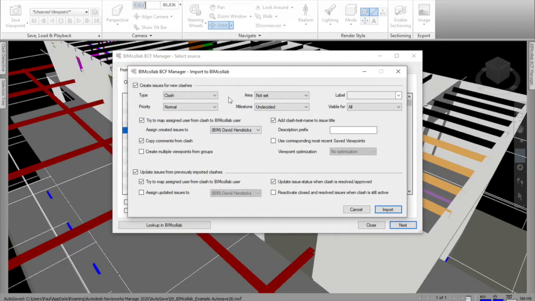During the import, I can already assign metadata to the new issues. For instance, I can set the area, as well as labels, which can be used later for searching and filtering.